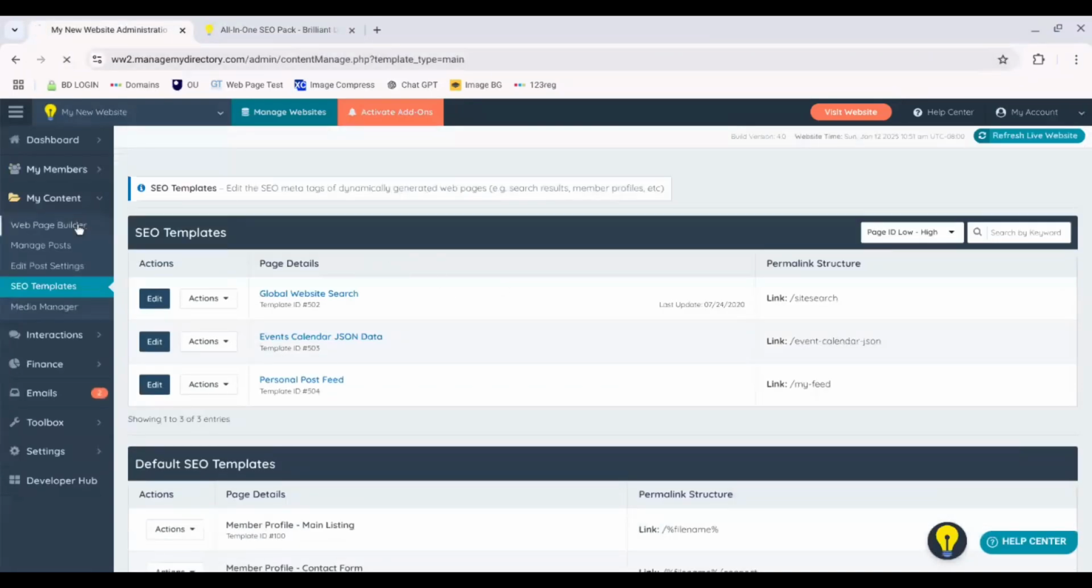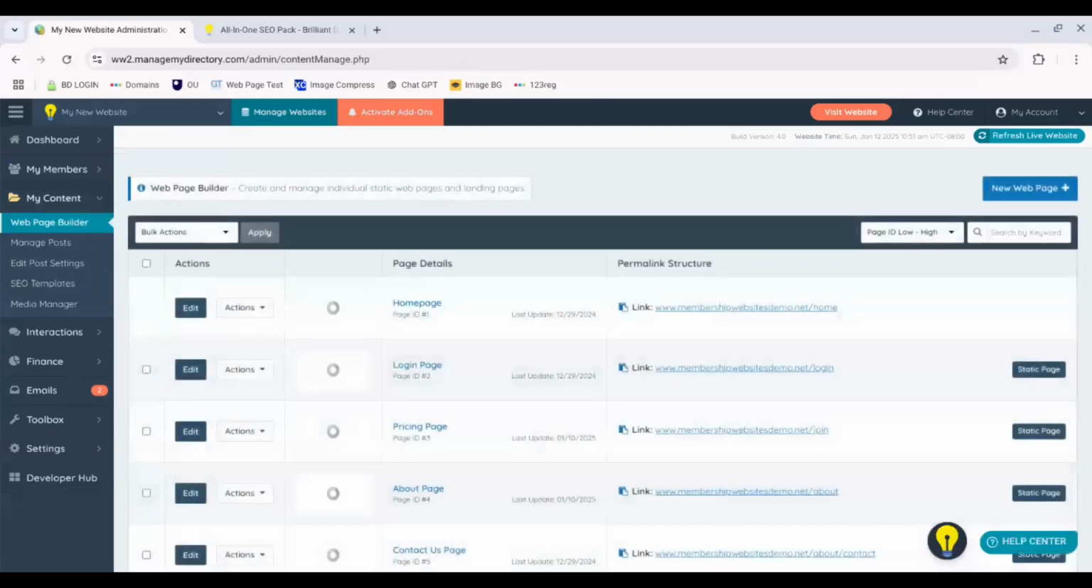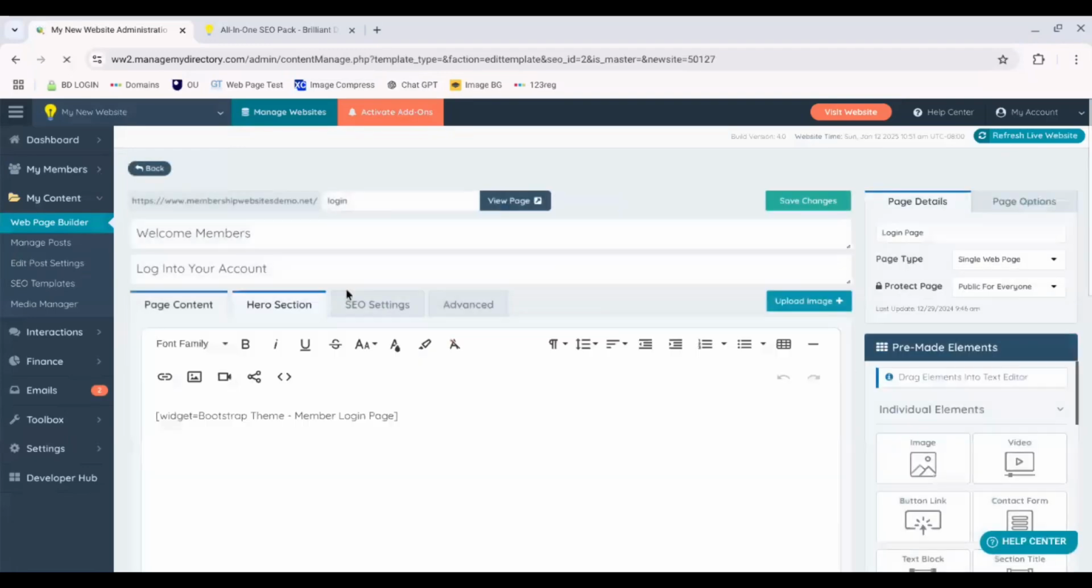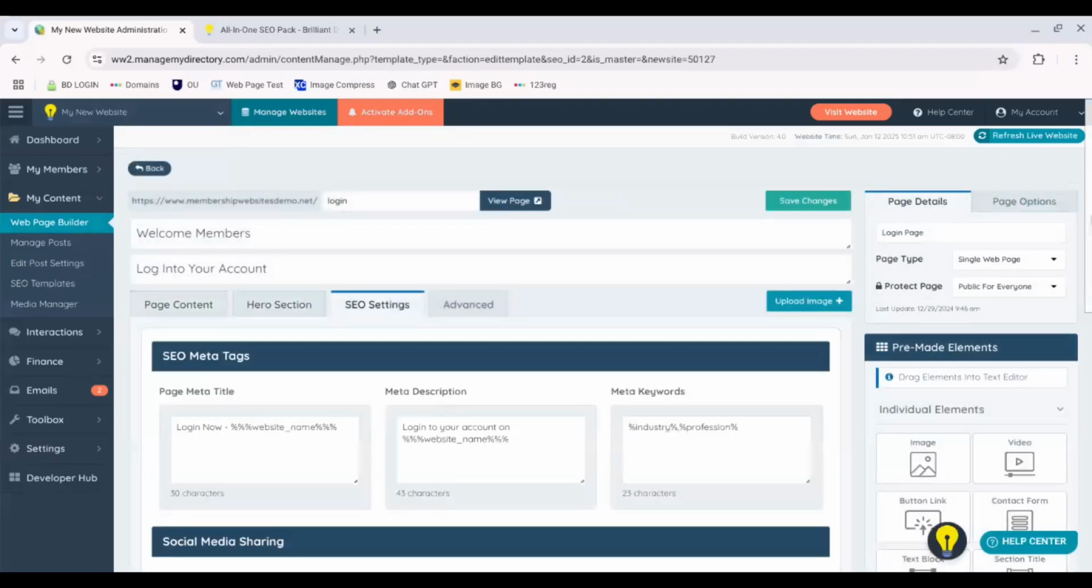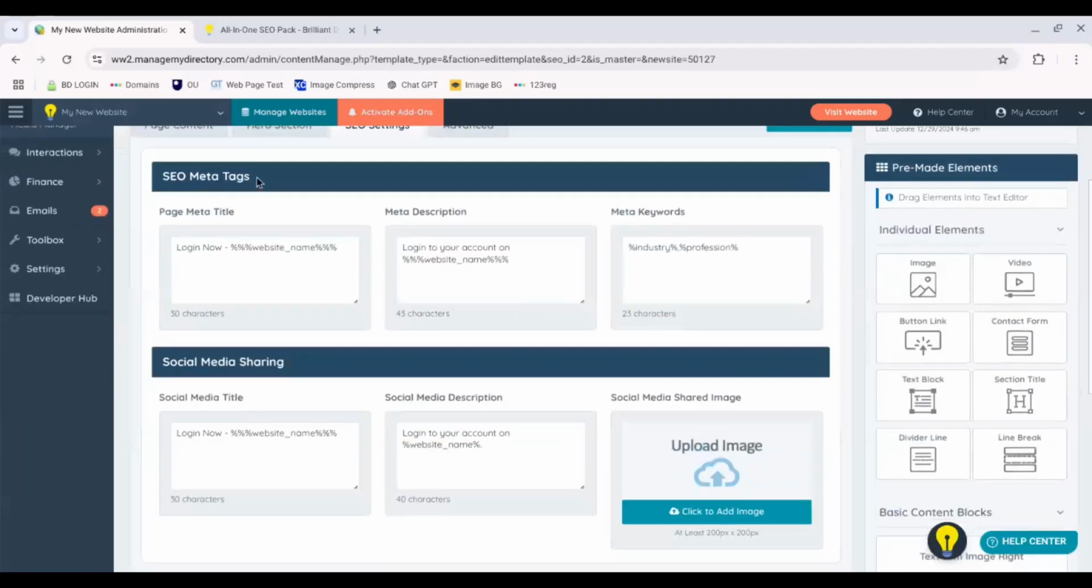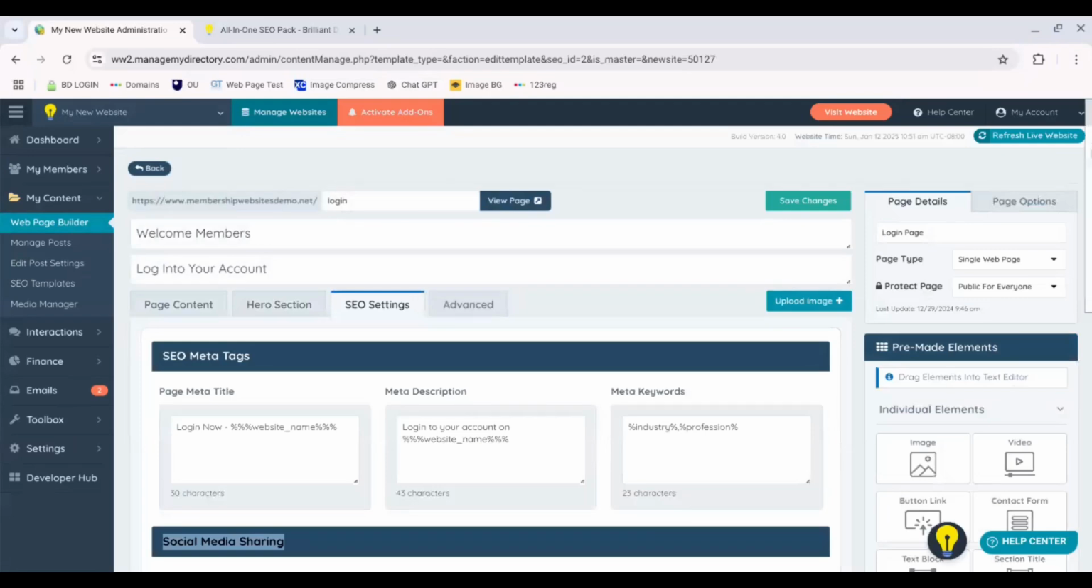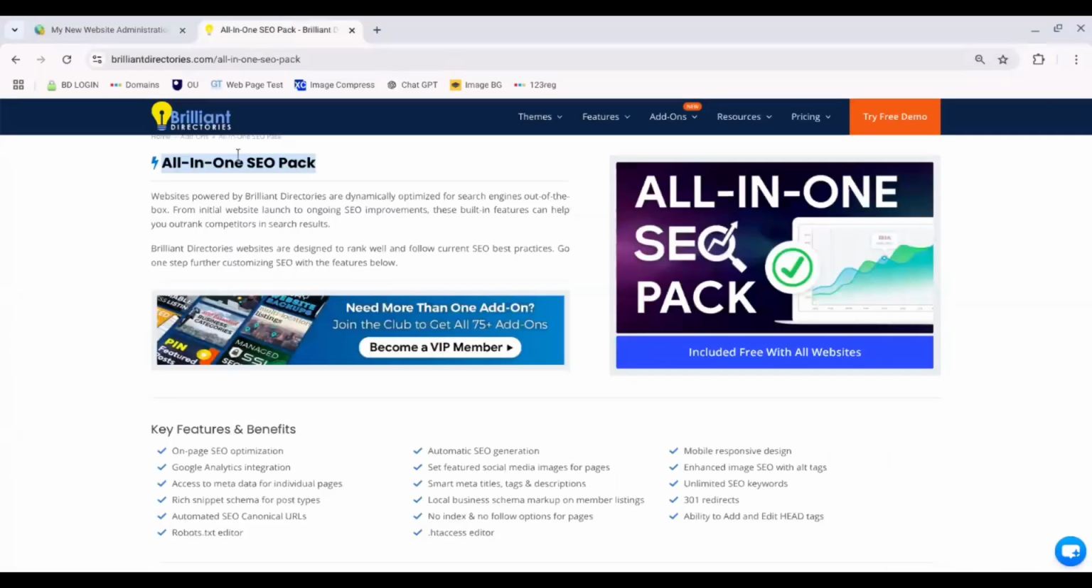You can also add SEO content to your static pages. So if we just click to edit one, we can go into the SEO settings section and you can add meta tags for your website and also social media sharing tags if you're sharing content throughout social networks. So there's lots of places where you can add SEO content, but that All-in-One Pack comes with Brilliant Directories, so it's included free with all websites.